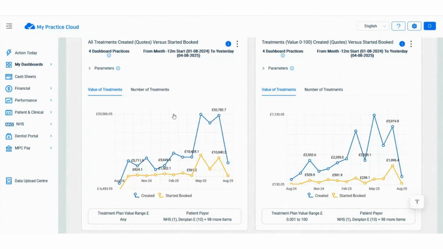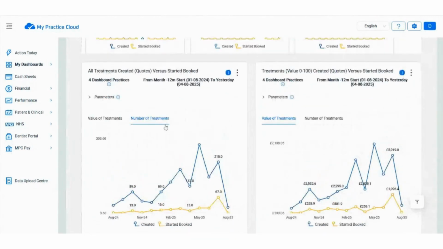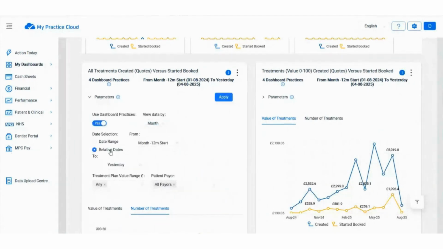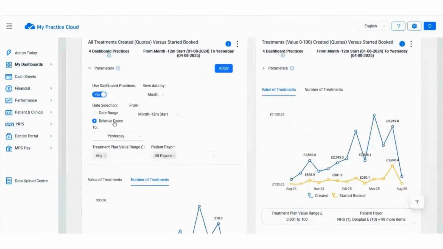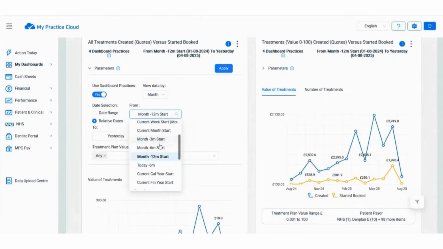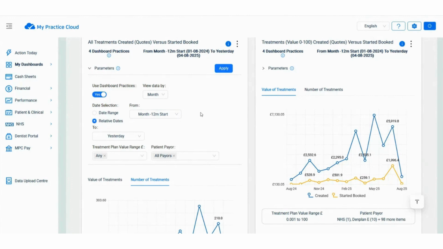There are 2 tabs along the top here. You've got value of treatments and then the number of courses of treatments as well. The default is set to run 12 months previous up until yesterday's date, but you can change the reporting dates if you would like to. So you can see here 12 months start. If you click on the drop down, you can go back 3 months, 6 months, start of the calendar year, financial year.